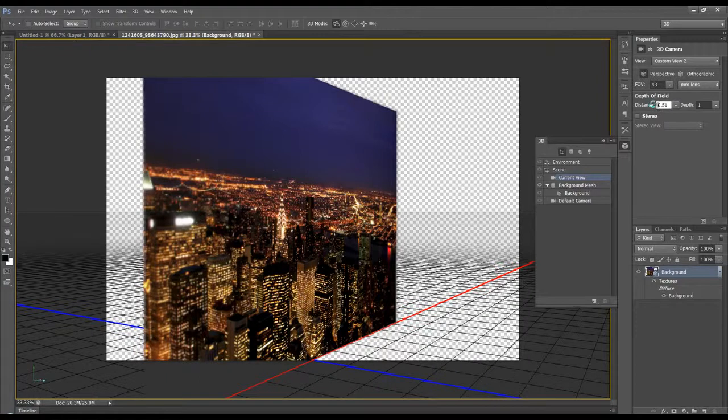So if I move it up, you can see that the blur is quite close to us here. If I take it back down, you can see that the blur moves towards the furthest point of that 3D object. So you can see how you could get some nice effects from that. Let's move on.